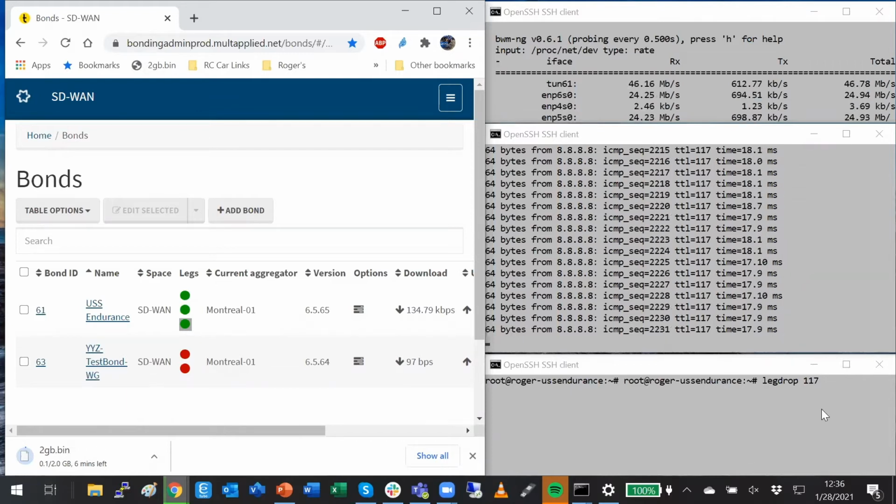Let's start to break this. Now, as I break this, I want you to pay close attention to my voice, because we don't want to lose voice while you're using this service. So let's see what happens. Let's drop leg 117, and you'll notice that our ENP5 now has gone down to kilobits. The system is trying to test it, but we've actually lost that circuit altogether. Hopefully you didn't hear any anomalies in my voice.